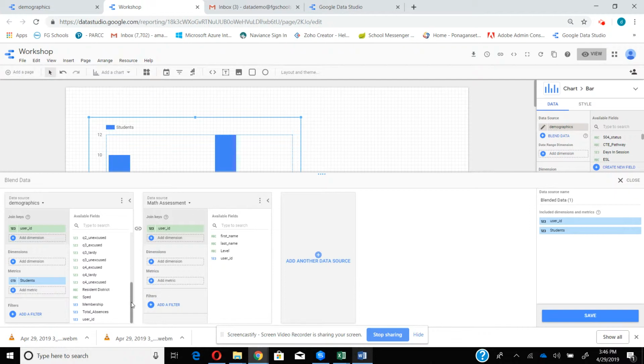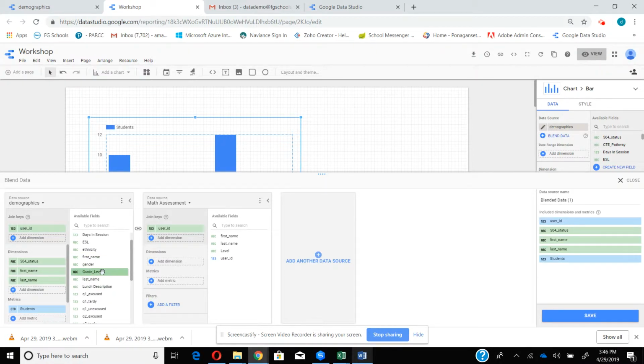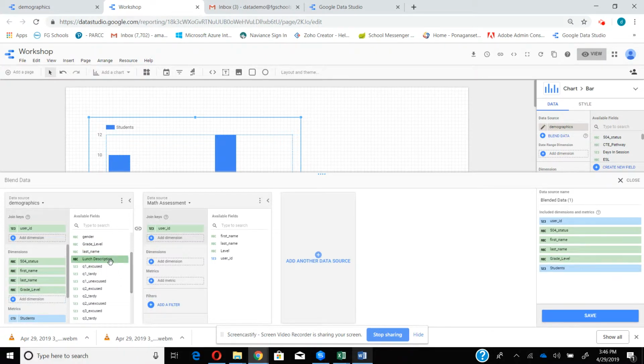And then you can specify which fields you want to include in your blend. So here you could again take all your fields that you want. I want to know their 504 status. I want their first name. I want their last name, grade level, maybe their gender, and so on. So here you select all the dimensions that you want to include, and you do the same thing here. Now here I have first and last name again. I don't need them because I'm already including them from my demographics file. I'm just going to take the level.